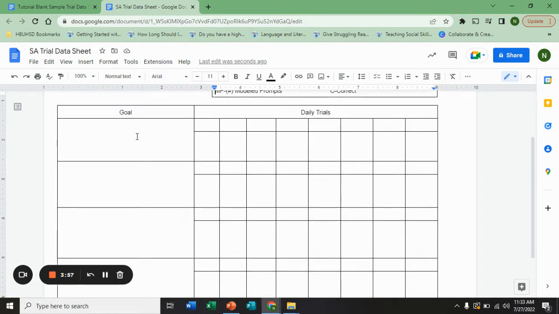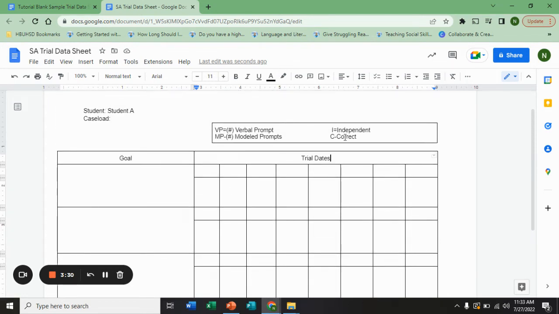I would go through that student's IEP next and copy in all of the goals that they have. And then I would either have daily, weekly, bi-weekly. It really will depend on the goal. So I might want to actually change that to trial dates, just so that staff knows to go ahead and make the date. The note about whether they got it incorrect, independently, needed verbal prompts or modeled prompts. So I really like doing that.